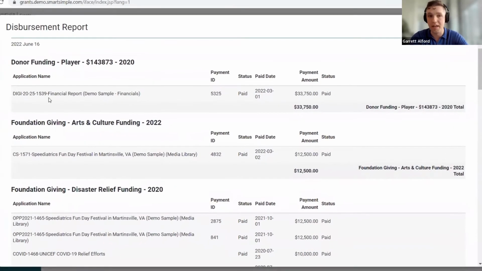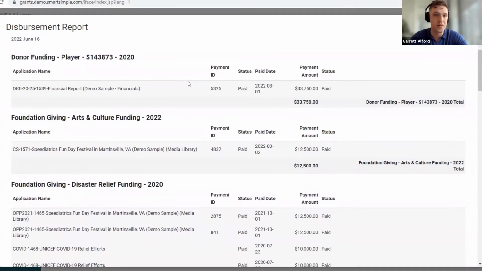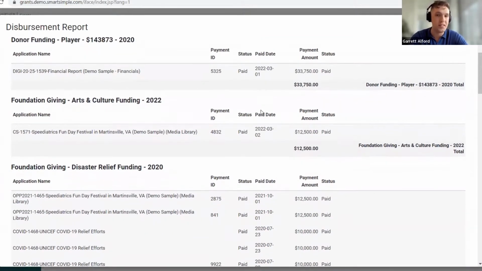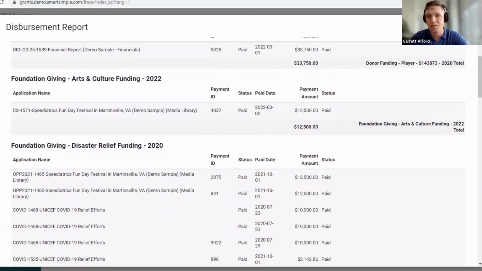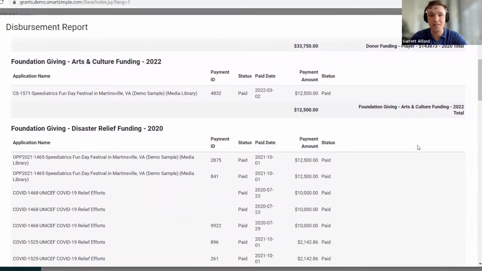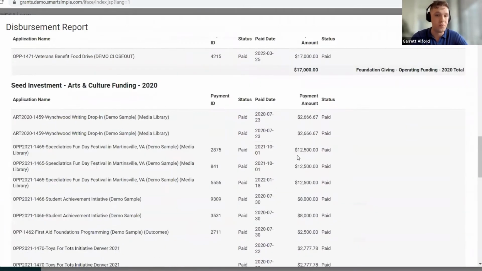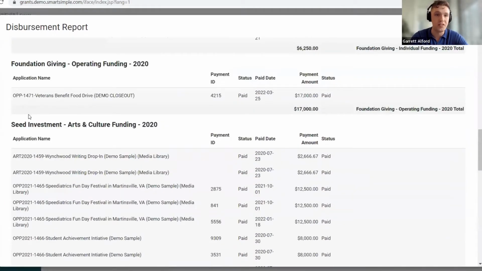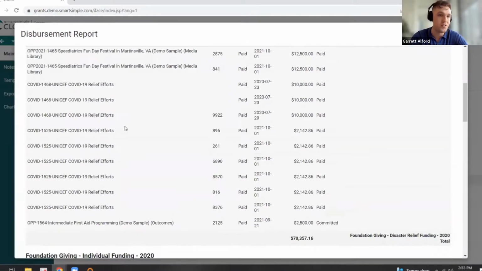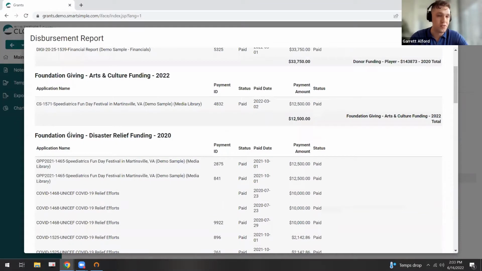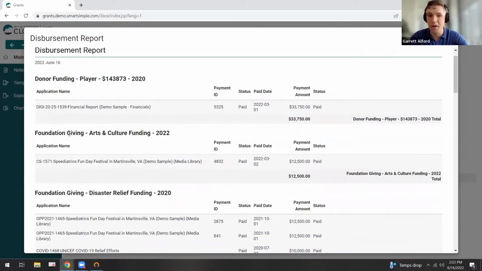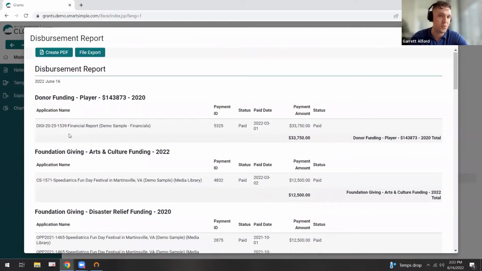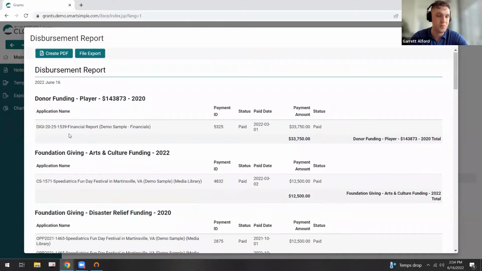We have included the application name that each of these payments is coming from, a payment ID, a status for that payment, and a payment date as well. You'll see we have payment amounts, statuses for disbursements, and we have some totals as well. So you'll see we have a nice grand total here at the bottom, and we have a total grouped by fund. Each of these groups of payments is grouped by the fund that the payment is going to be allocated to.